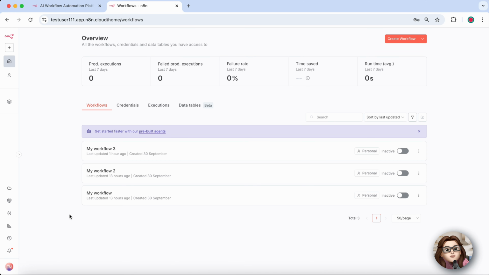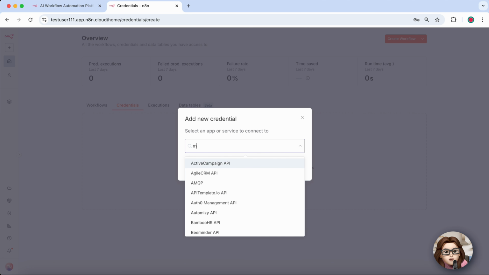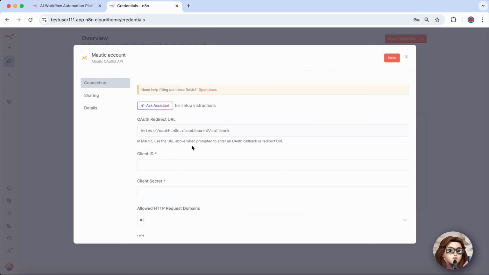Start by heading to the credentials section in N8N and click Create New. From the list, select Mautic. Now you'll need three things: base URL, the full web address of your Mautic instance, starting with HTTP or HTTPS. Username, your Mautic login username. Password, your Mautic login password with API access enabled. Enter these details carefully, double check for typos, and then hit save.